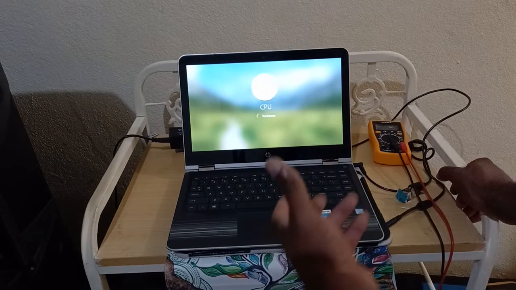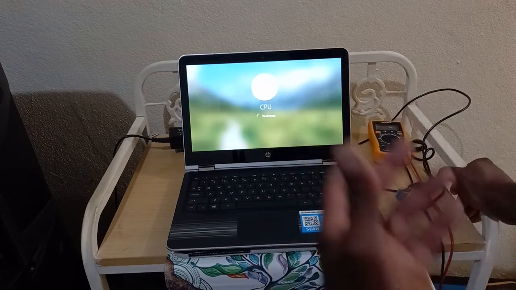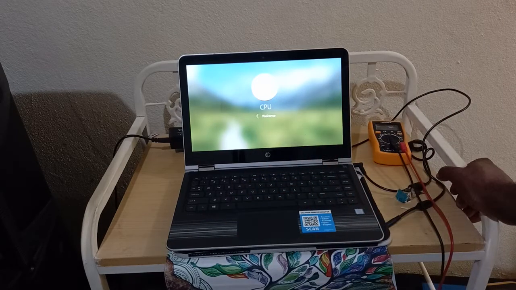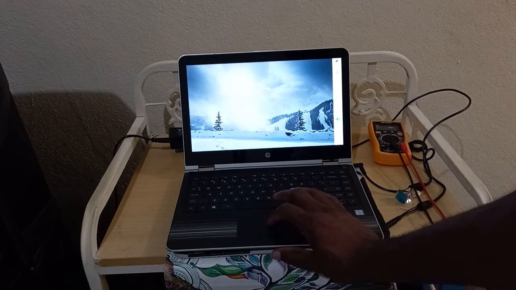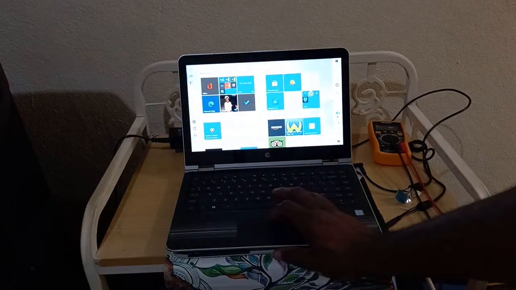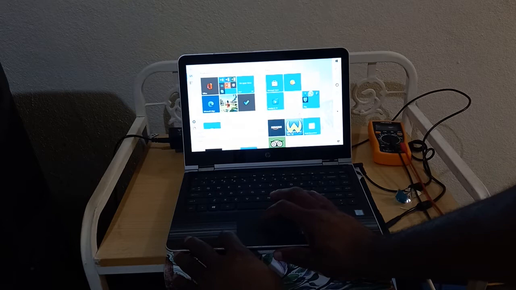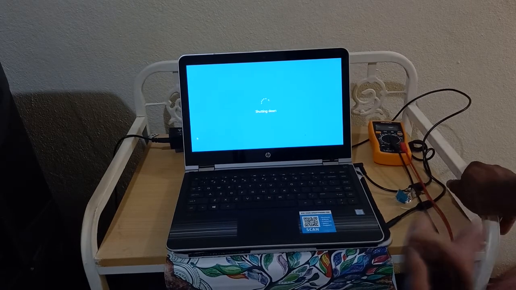I'm just waiting for it to boot up so I can restart it, because that's how you'll be able to enter the BIOS whenever it is starting up. So let me shut it down. I'm going to go through the process of shutting it down. I'm just going to power it down for you. It is being shut down now.